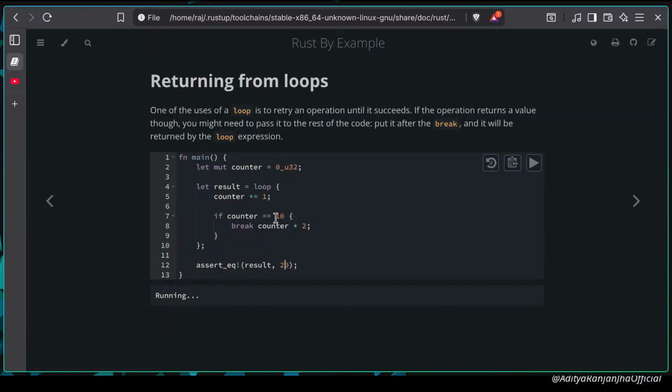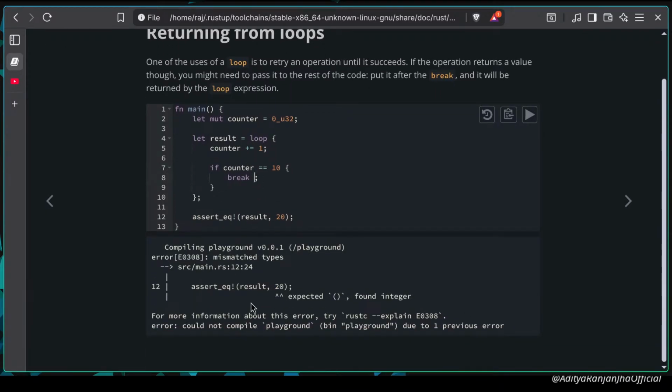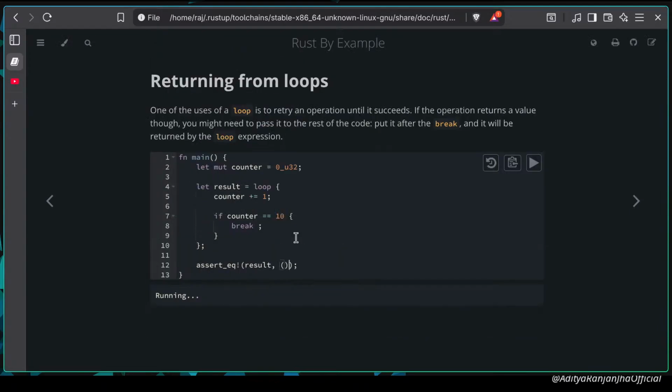But now what I want to do is just break this without even sending any sort of value to it. So we'll break this loop, we'll assign that value to the result. And now what it says, expected this and found 20. So if we say that we expect this unit type, will it satisfy? Ah, it did.